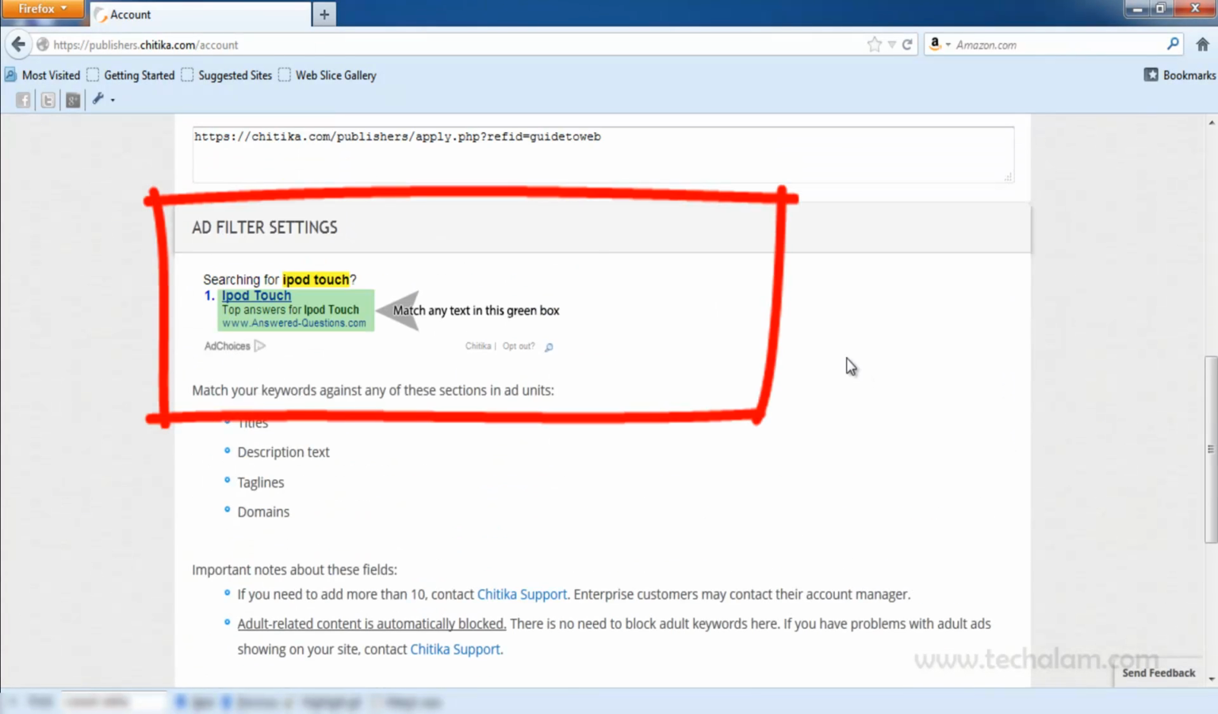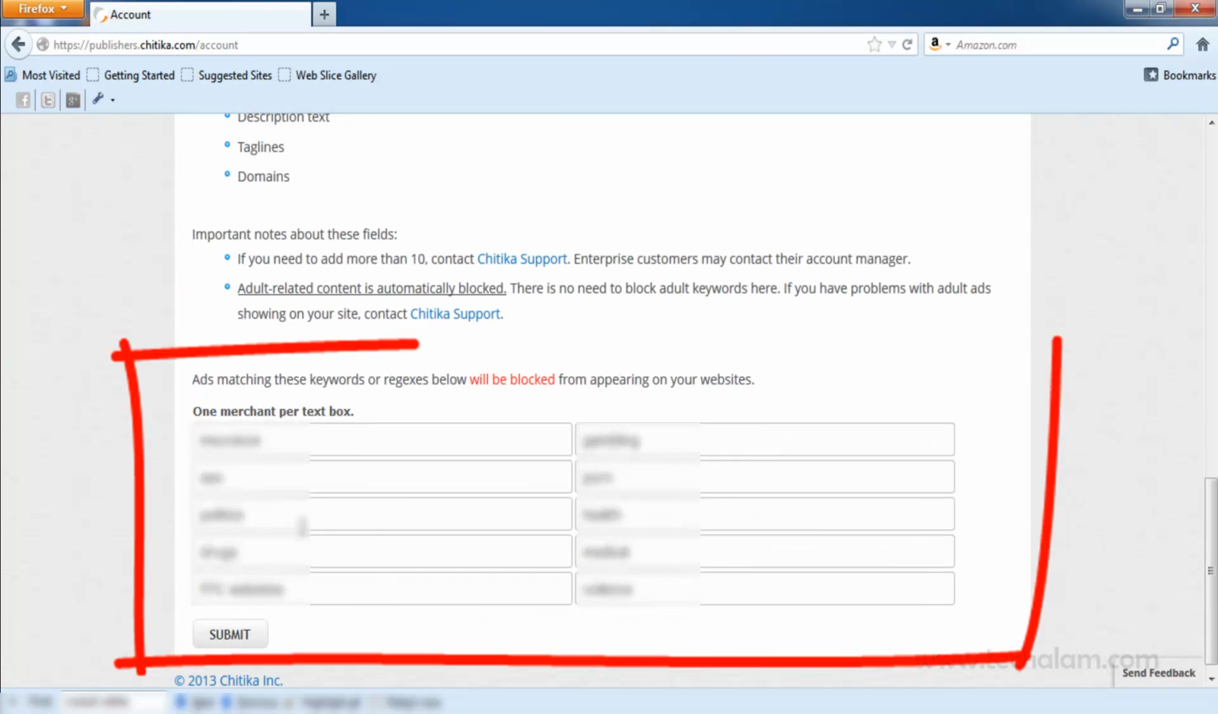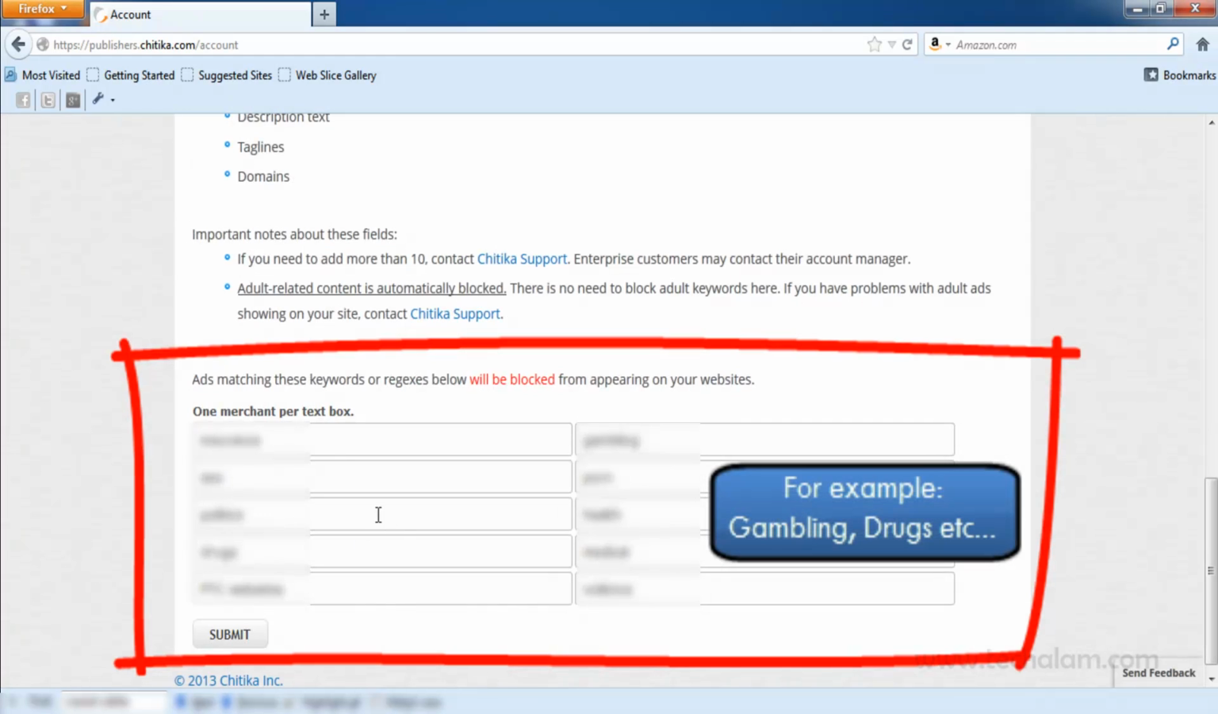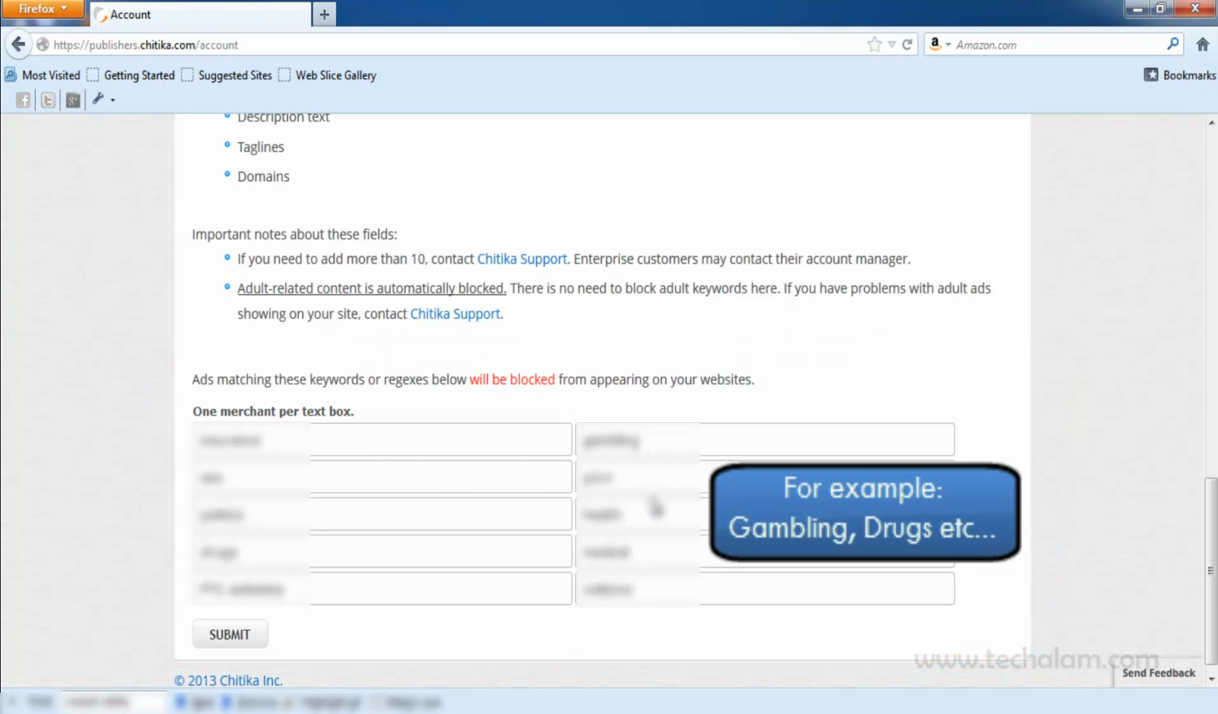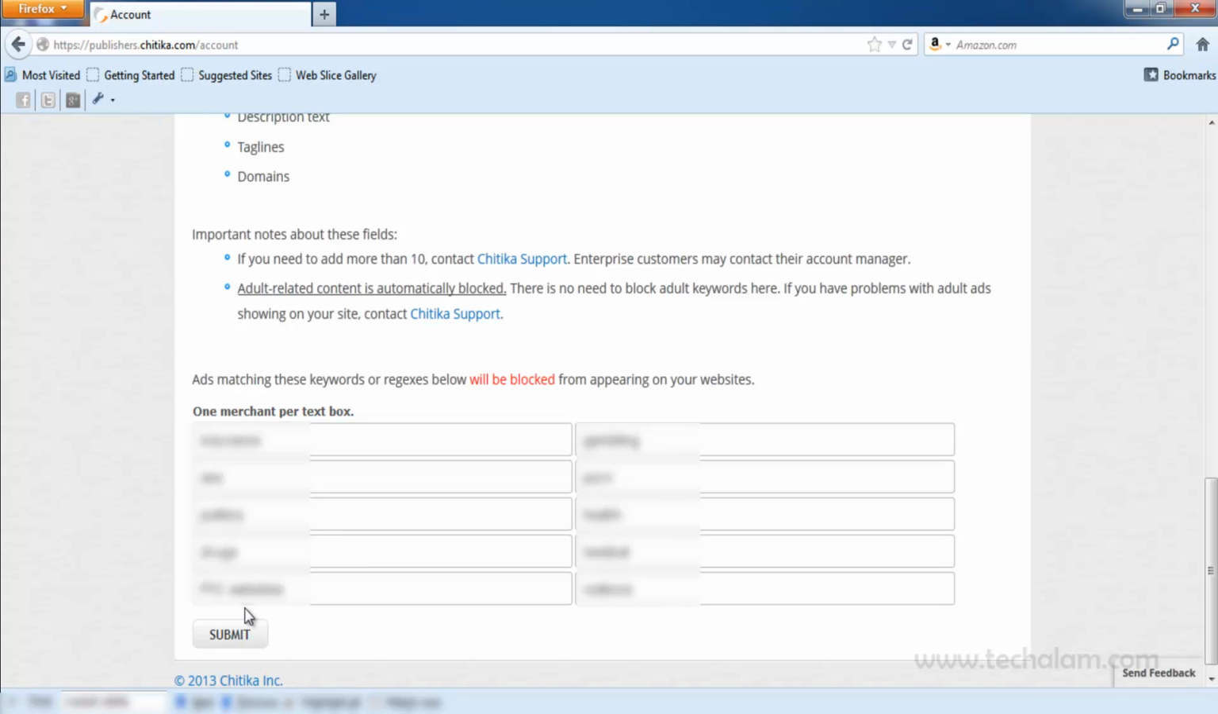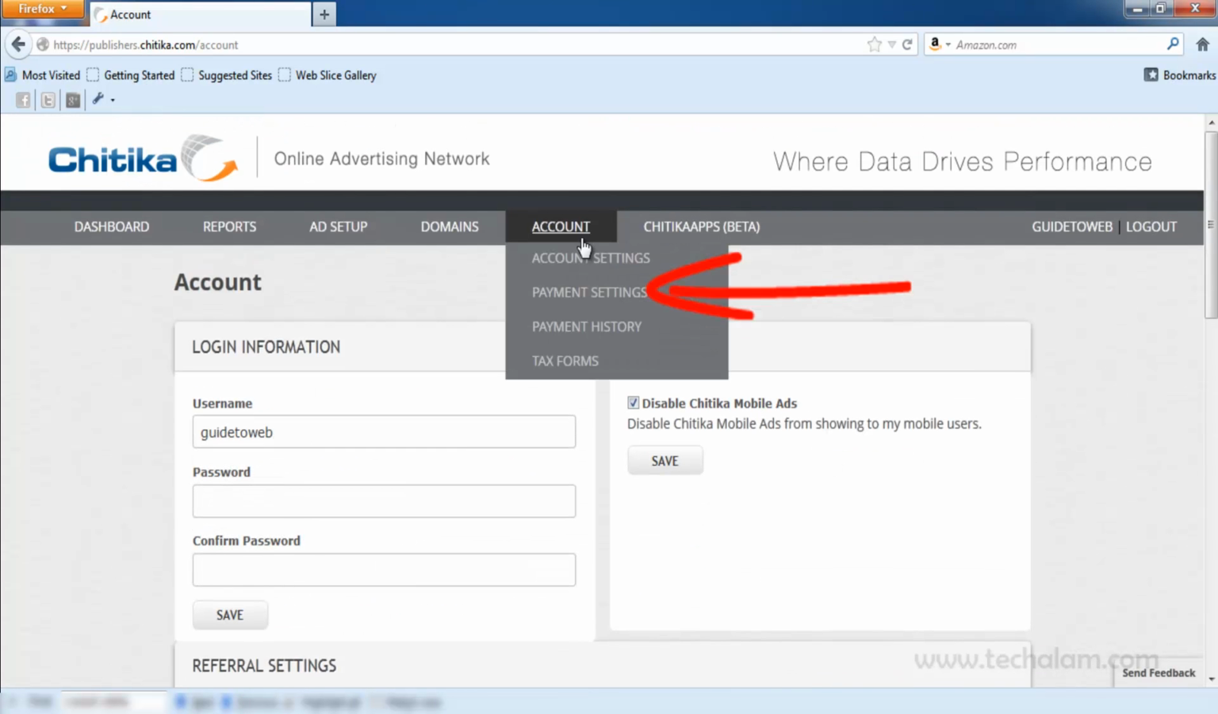In ad filter settings, you can match your keywords according to your wish. And lastly, in these boxes you can put keywords which you don't want to show in ads. If you put the keywords here, then they will be blocked from appearing on your website. So now we'll head up to payment settings. Click on payment settings.